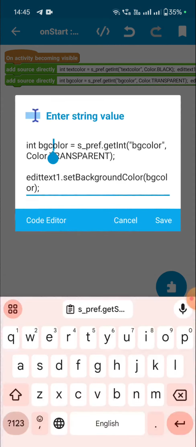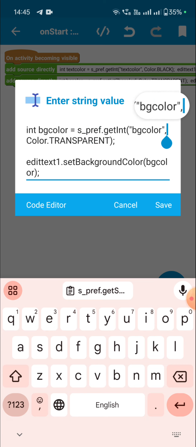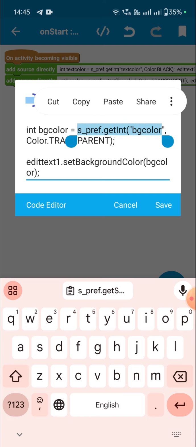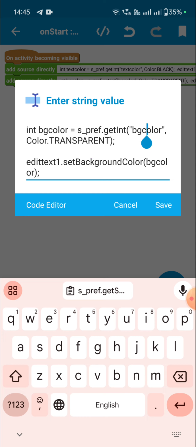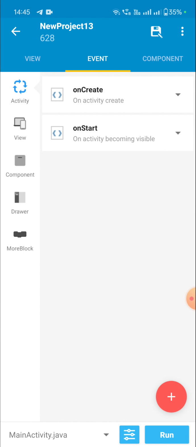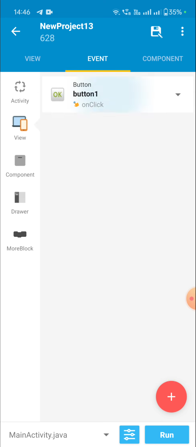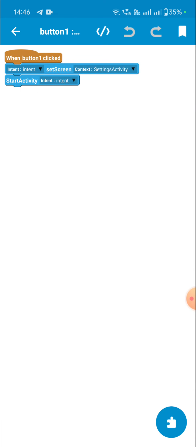And I have similar code for getting the background color. I use s_pref.getInt bg color. So here this key is bg color, and if there is no value for this bg color, then it will set Color.TRANSPARENT as this int variable called bg color, and then I set the background color of edittext1 to this bg color. So this is in the onStart event. Now we move to this button1 click. In this event we use intent to move to the settings activity.